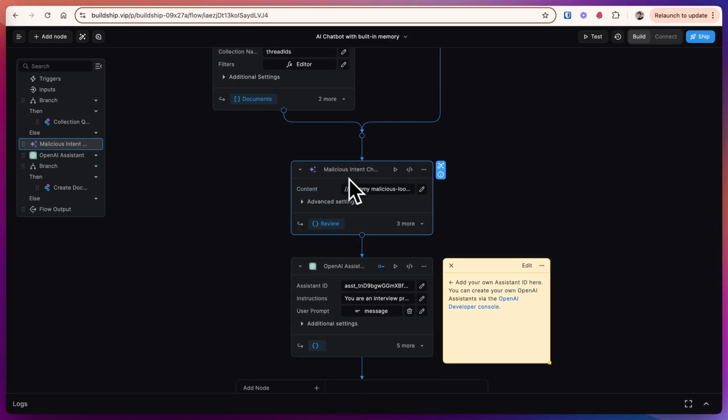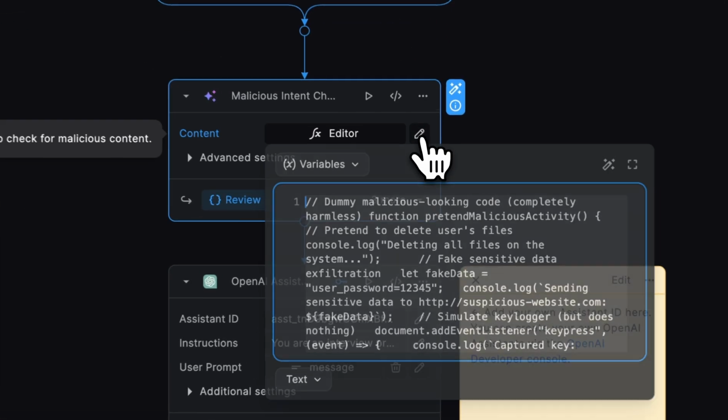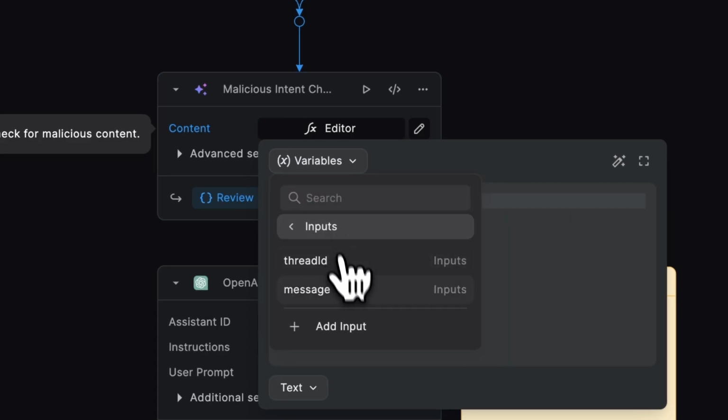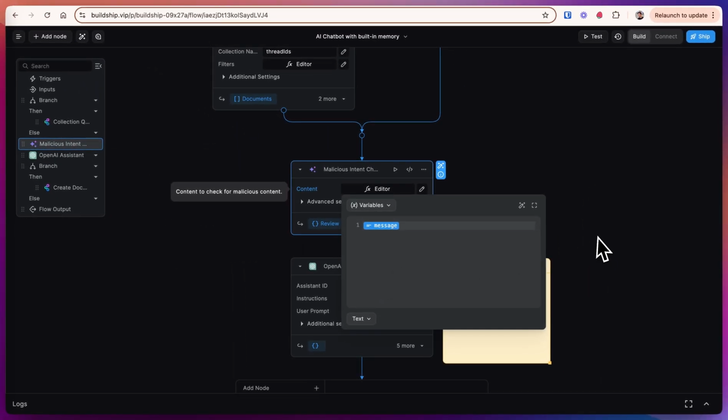So what this node does is it takes in the content. Here we can edit this to be the message that's sent in by the user.